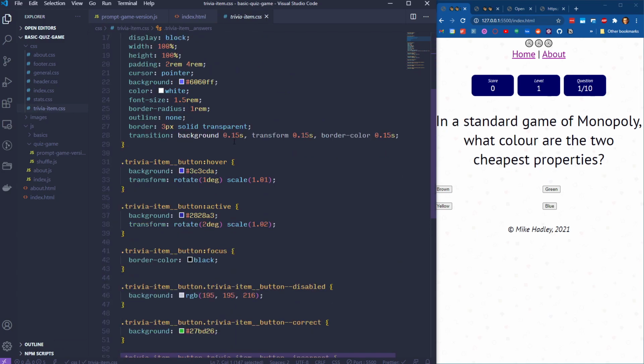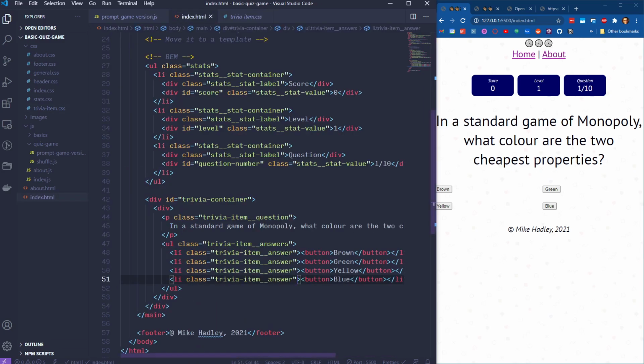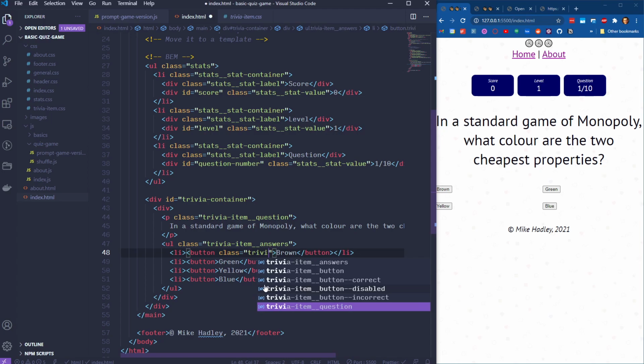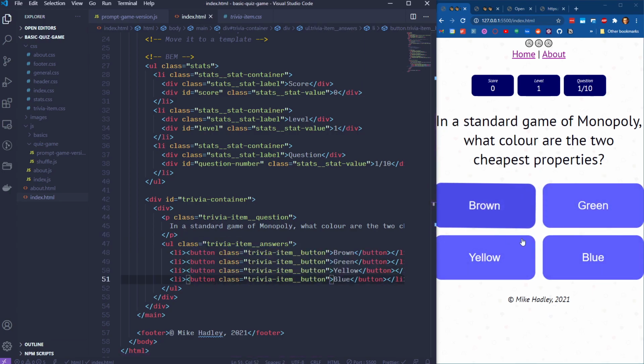And let's take a look here. Oh, you know what? That is a class that doesn't exist. I need to update my solution. We don't need to style that list item. We just need to style our buttons here with a class of trivia item button. And now we've got our 4 buttons showing up.